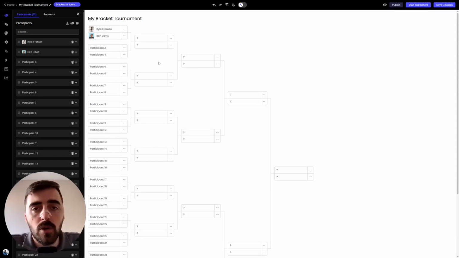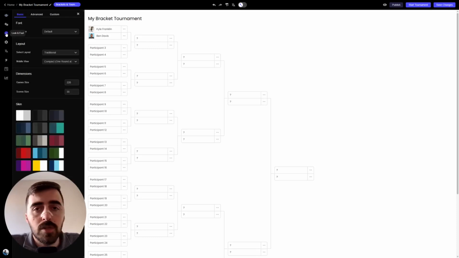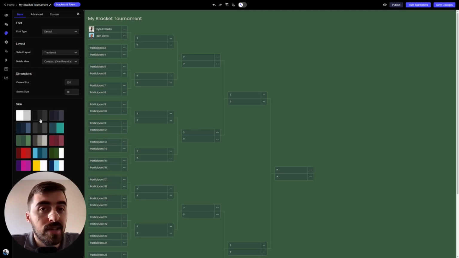So what I want to do here is go to the left hand side of the screen, which is where you will find the look and feel section. It's option number 3 from top to bottom. So once you've clicked on that, you will automatically be taken to the basics tab, which is where we can change the font, layout, dimensions, as well as the skin of the bracket. In my particular case, I'm only going to go ahead and change the skin from this white and gray to this green, because I think it looks much nicer and cleaner.